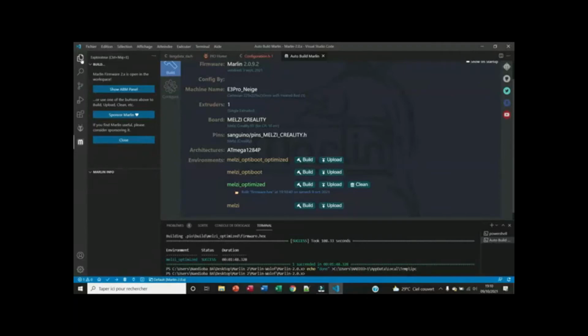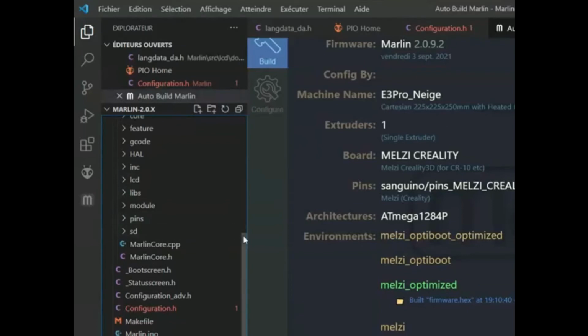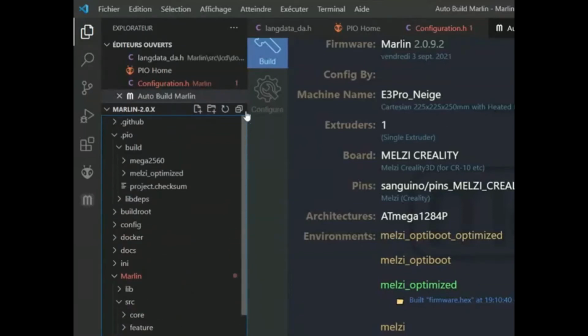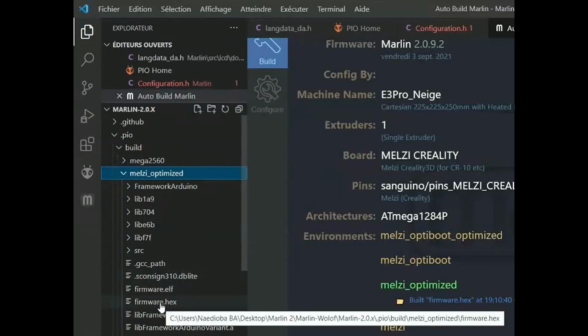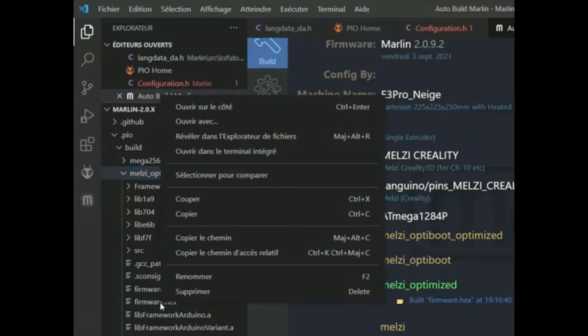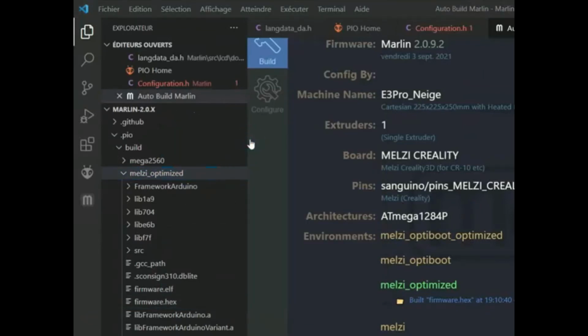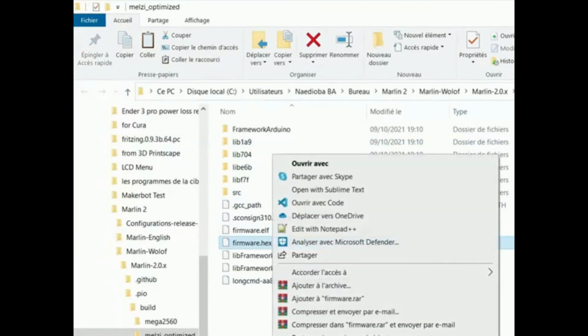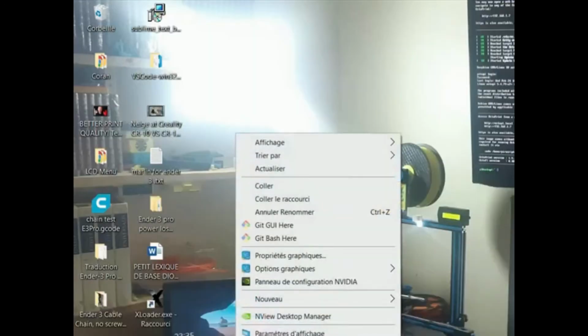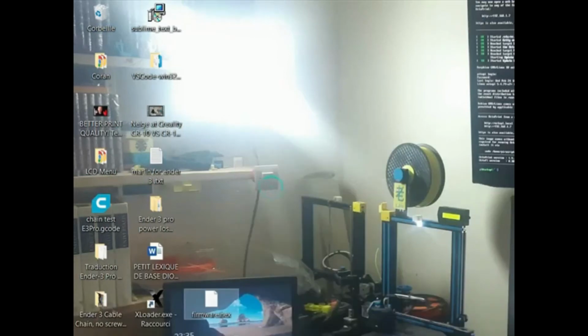Now I click on the File Explorer to have the list of files. Then I go to .pio, then Build, and then Melody Optimize. I look for my firmware, and here it is. I right click on the file and I click on Reveal in Explorer, and here is my file. I can copy it on my desktop. There it is.